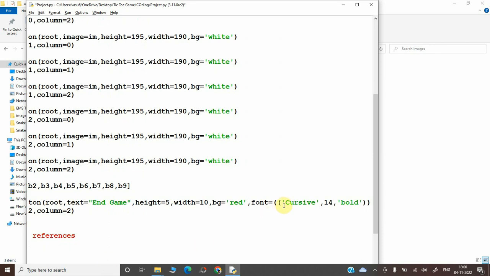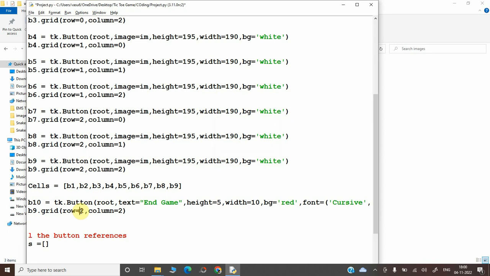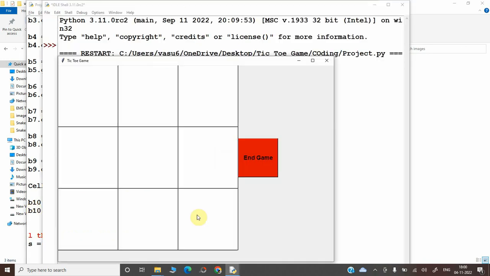Next, if you run this program, let's see. Wait, I have to give the positions also. So here I'm giving row equal to 1 and column equal to 3. Here I'm keeping on B9 grid. Sorry, I have to rename here B10 grid. Yeah, see this one here, one special button came: end game.